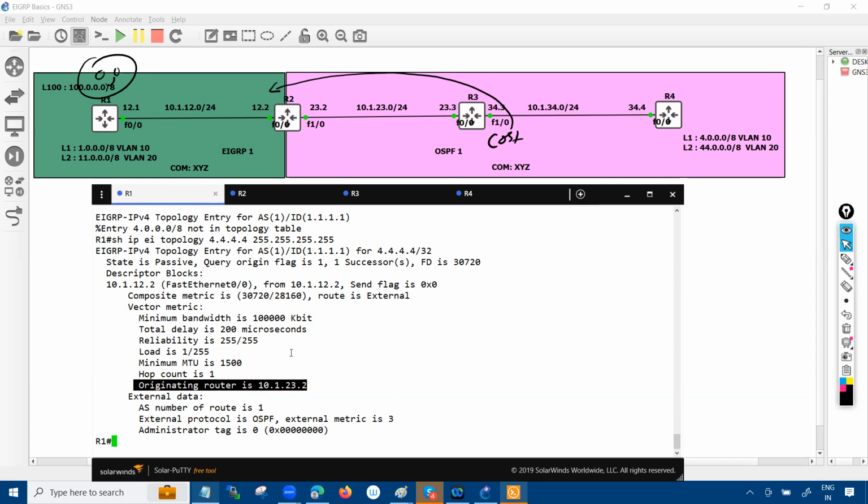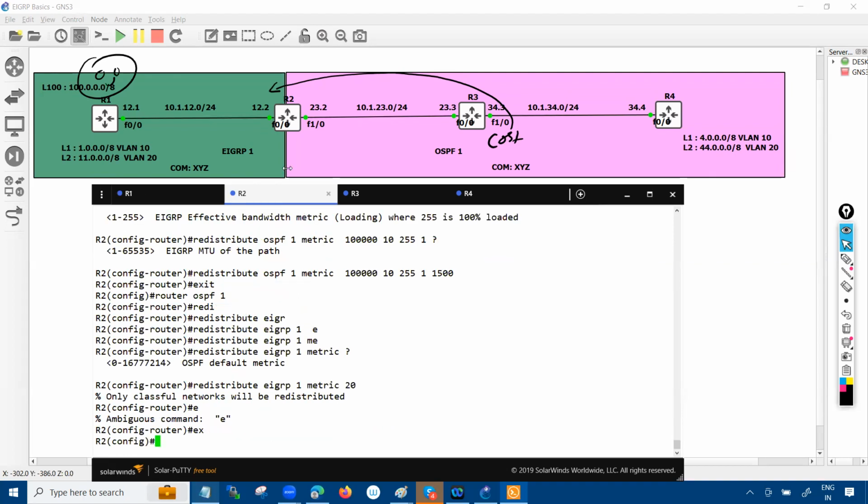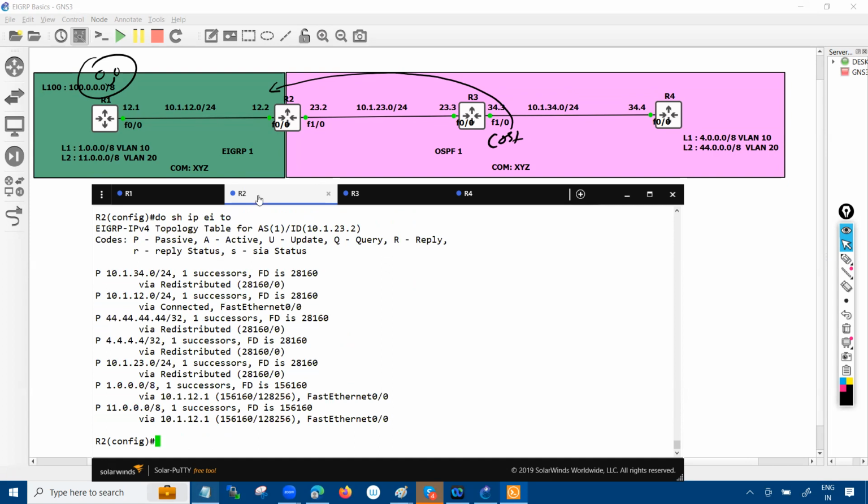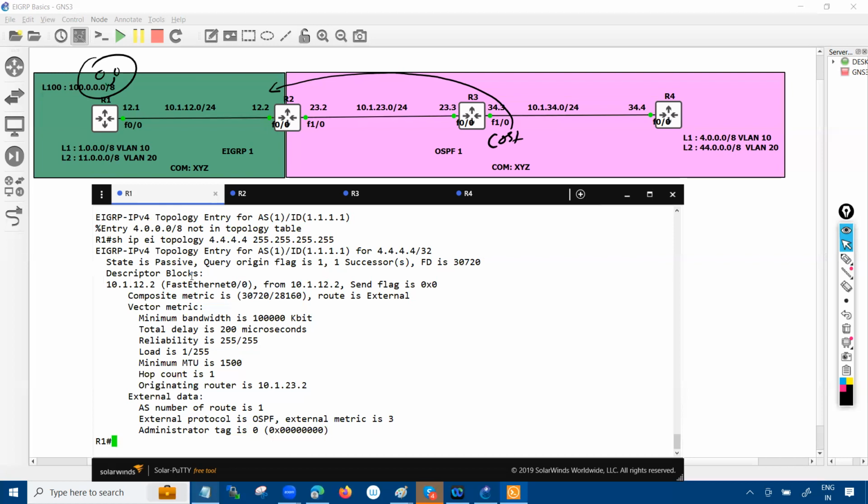Who is 23.2? 23.2 is the router ID of router number 2. So if you check on router number 2 and do show IP EIGRP topology table, the router ID of R2 is 23.2. So you can also verify from where you're getting the route. If you want to troubleshoot, you can easily do it on router number 2, which is the border router.